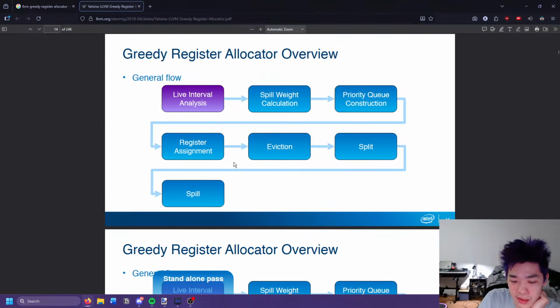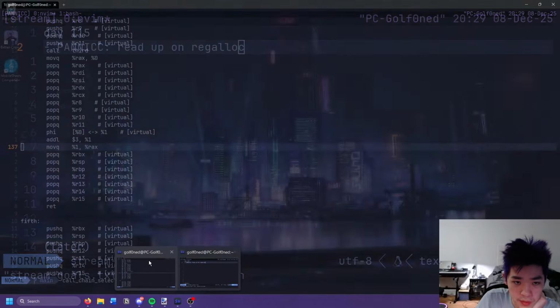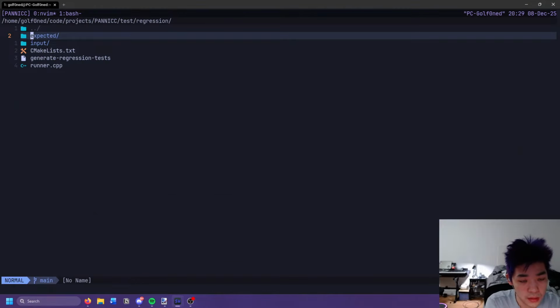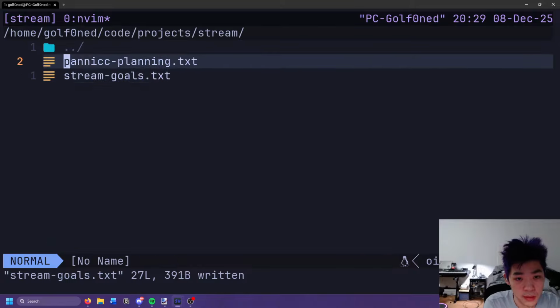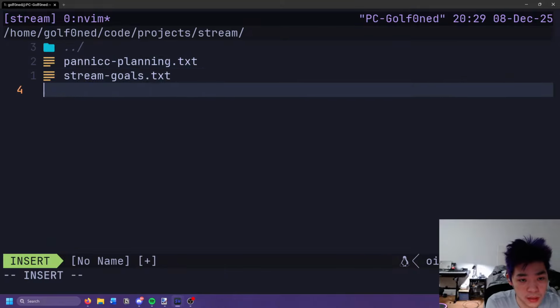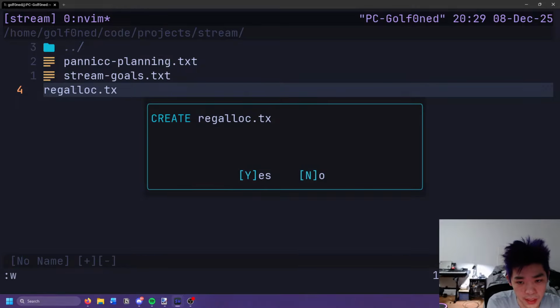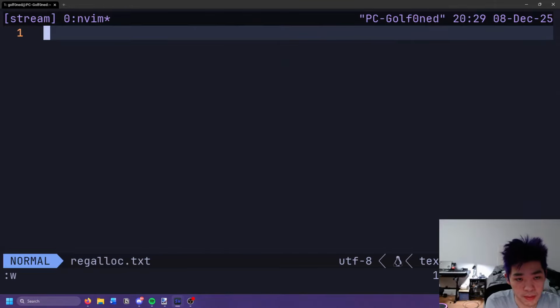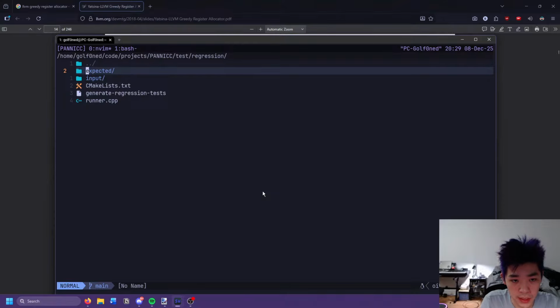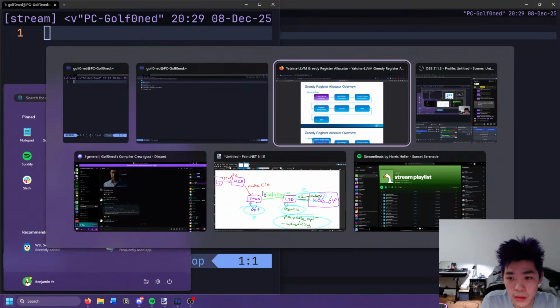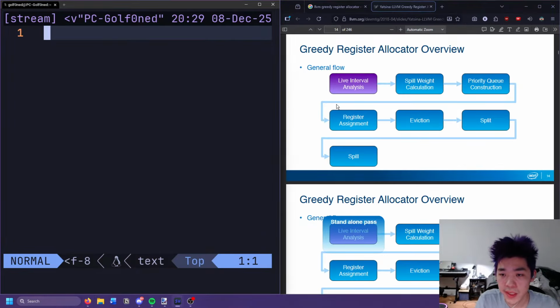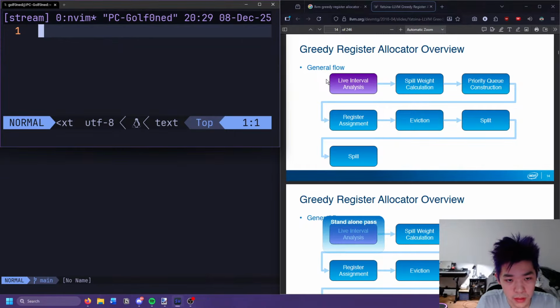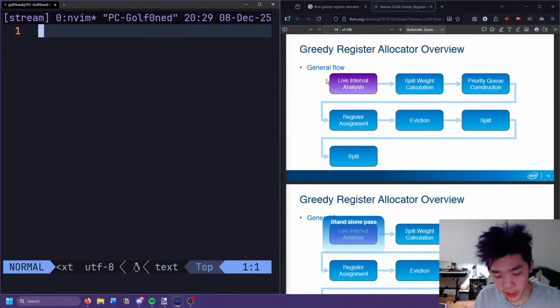Okay. So this is kind of the pile we're looking at. So I guess we could split screen this, I think. Let's actually put this in. Let's make a new thing here. Let's call it regalloc. This will be my stream notes pile. Okay, cool. So we can split it like this. Yeah, let's give this a try.